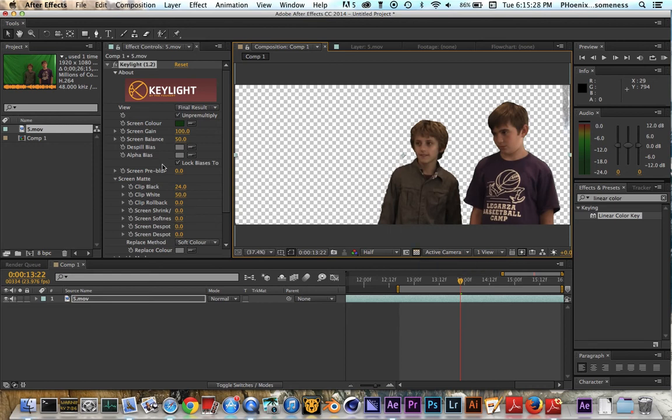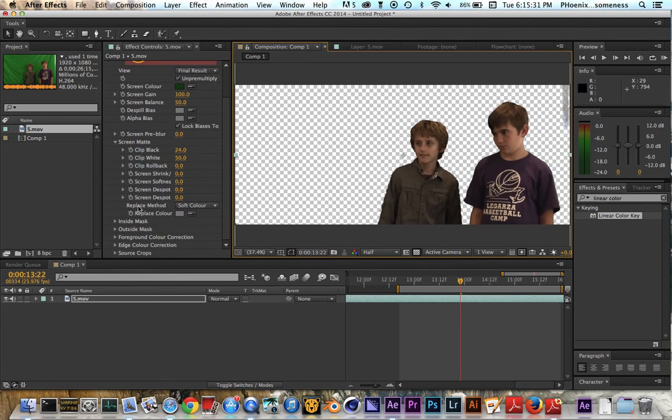So the only thing I'm going to be using is this screen matte here. The inside and outside matte and foreground edge color correction, you're going to have to find some other tutorial that does that, because I don't even use that. But I'm just saying, it works pretty well for me.